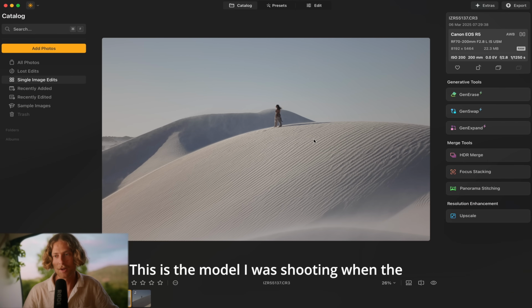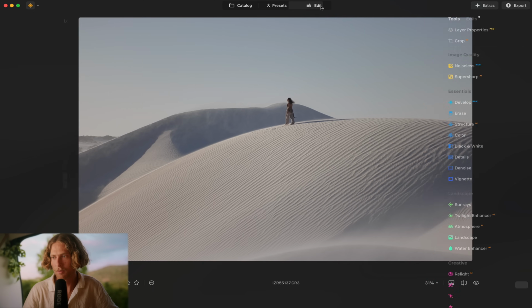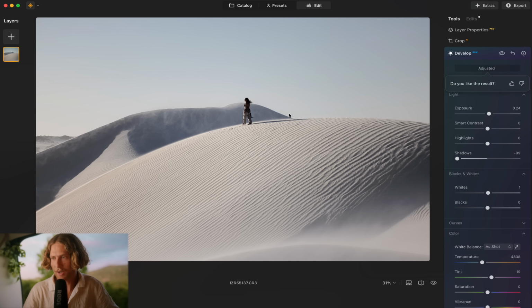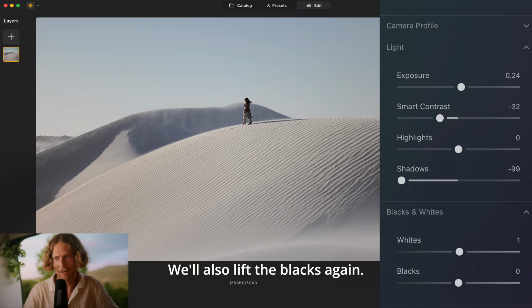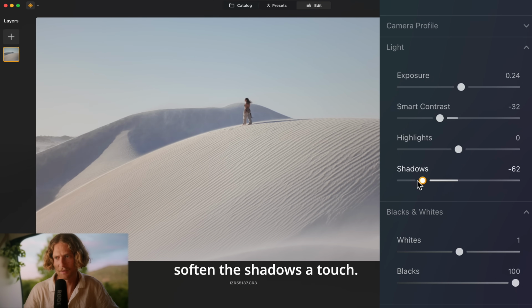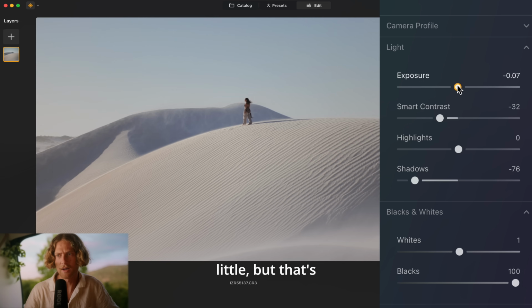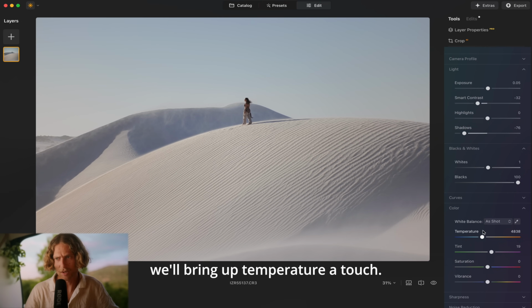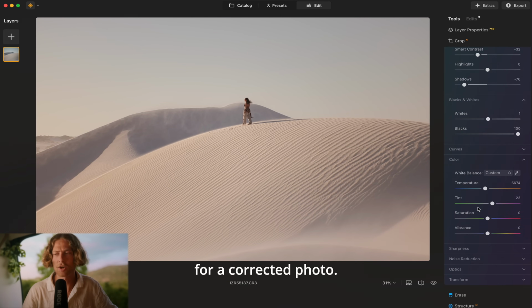This is the model I was shooting when the previous photo was taken. So again, we'll just jump into the edit panel. We're going to do pretty much the same process here. We're just going to hit auto adjust. This is looking good. I think maybe a little too much contrast here. We're just going to soften that up, but we'll also lift the blacks again. I think overall, maybe just soften the shadows a touch, and we might just drop exposure a little, but that's looking pretty good in terms of just getting correction here. We'll bring up temperature a touch. Yeah, and that's looking nice for a corrected photo.